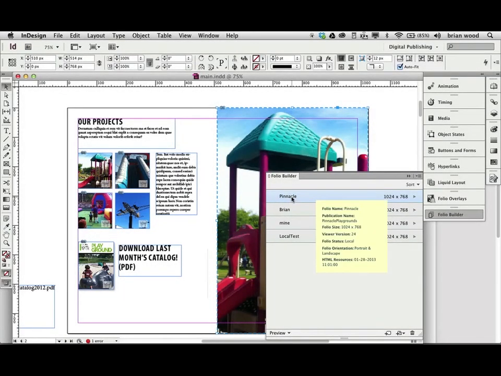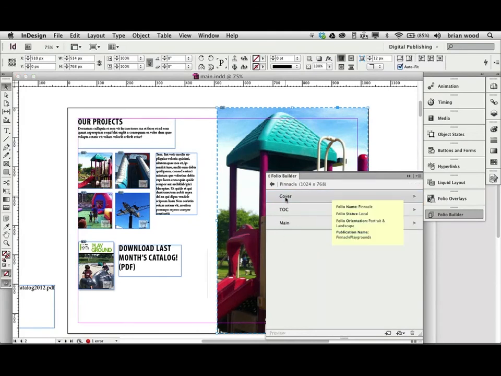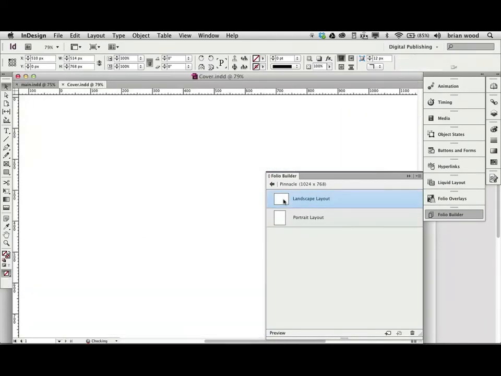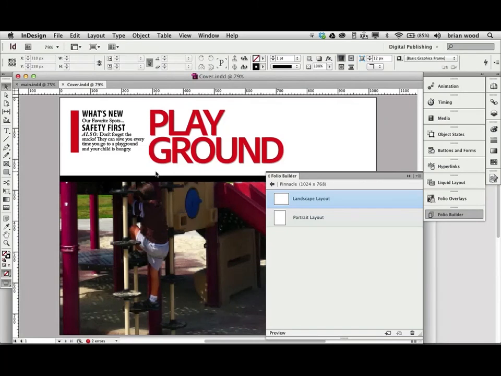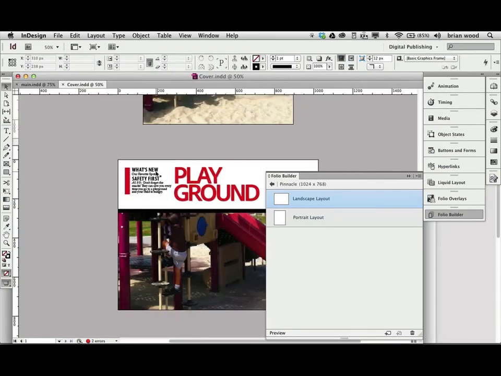For instance, here's one we're going to create. I double click on this, and I can see that I've got a lot of pieces to it, a cover, a table of contents. We'll go look at it in the actual app. And each one of these is a separate InDesign file. If I double click on landscape, I open this up and you can see there is my InDesign file. So it's a series of InDesign files that we put together to make this app. So this is the cover, okay?